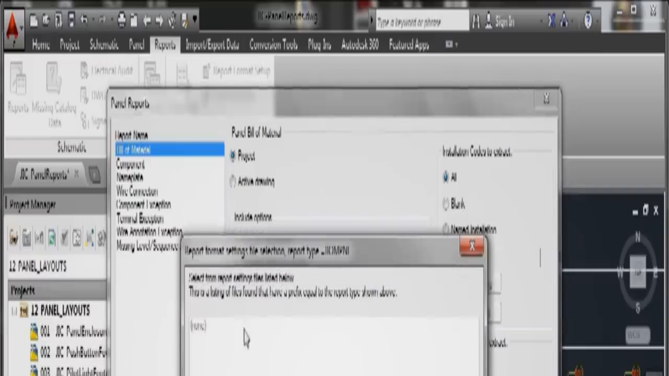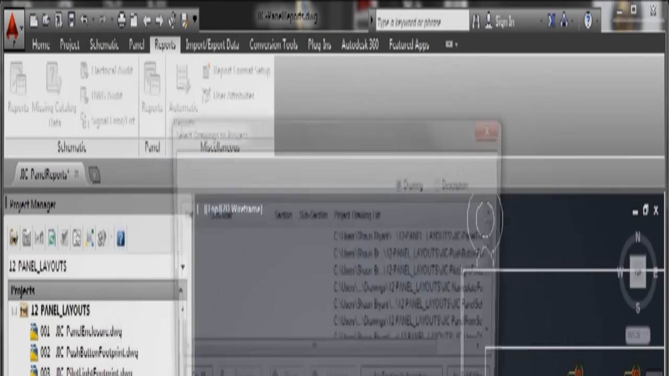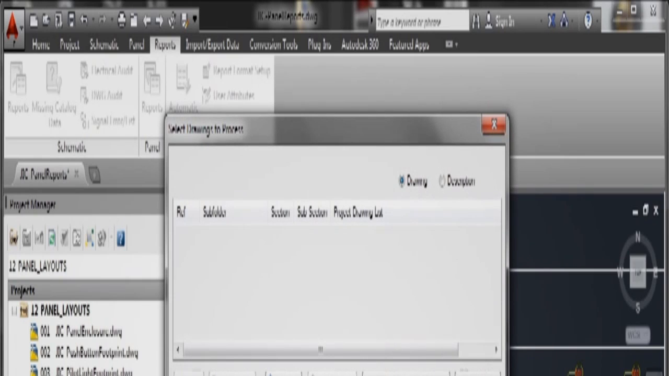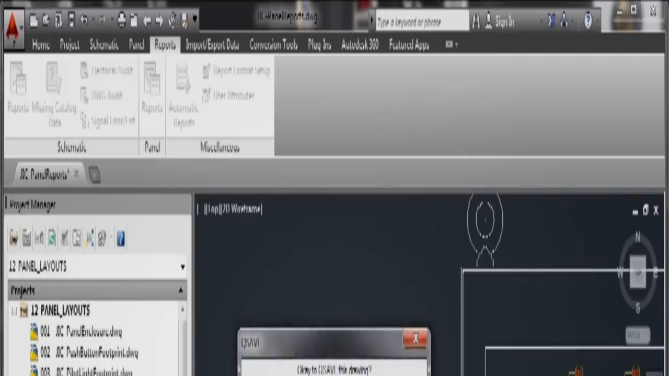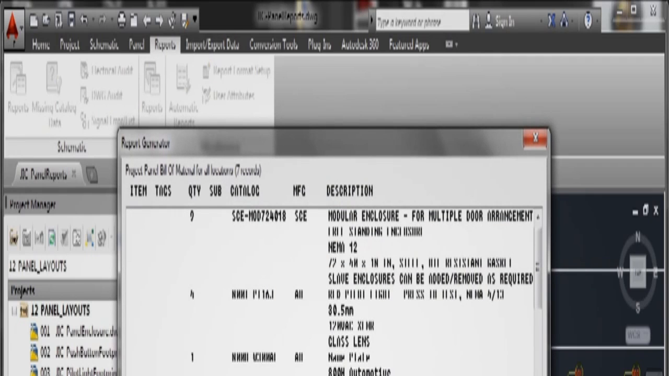If I go to format there are no previous report format settings in place, so I can cancel that. Installation codes, location codes, I'll go for all, and I'll click on OK. I select all of the drawings for the project and click on OK again, like we've done previously. Is it OK to save this drawing? So I'll click on OK. Now, this might take some time. In this case, it's a small project with only 11 drawings in it, so it doesn't take long. If you've got 250 drawings that are very busy though, it could take some time.